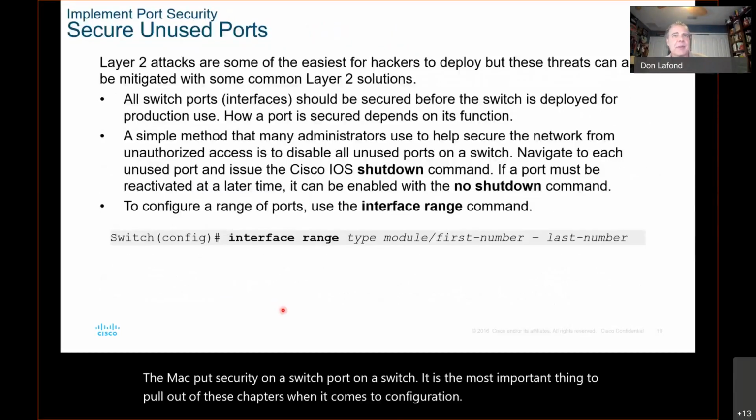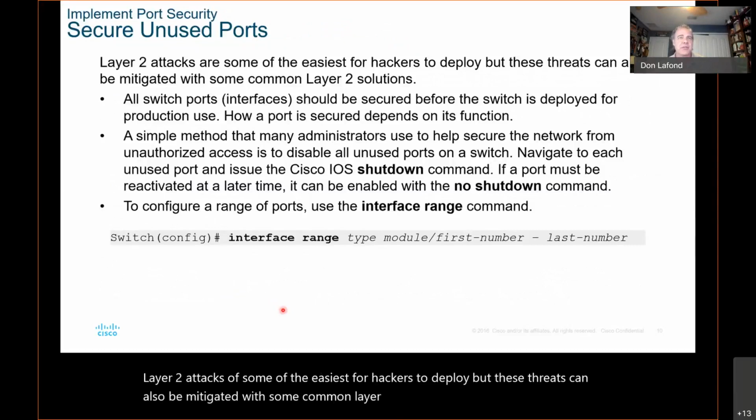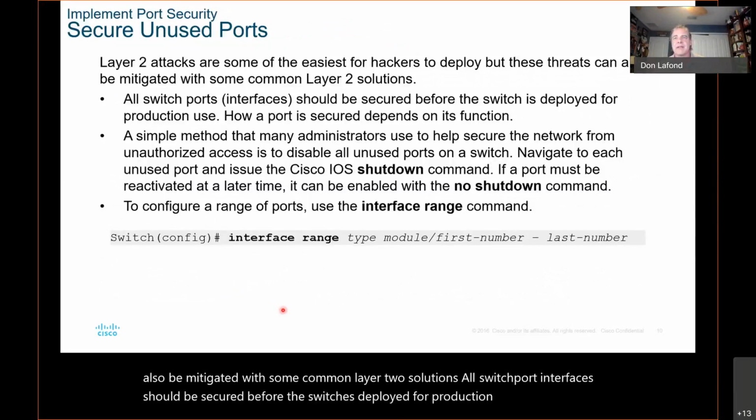Layer 2 attacks are some of the easiest for hackers to deploy, but these threats can also be mitigated with some common Layer 2 solutions. All switch port interfaces should be secured before the switch is deployed for production use. How a port is secured depends on its function.